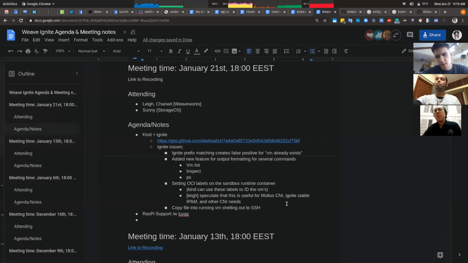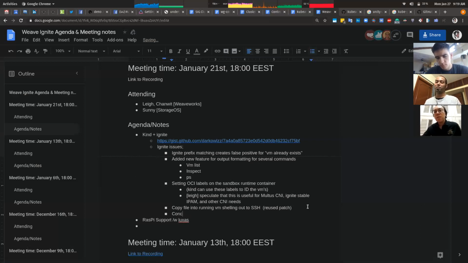Okay. And so this was a reused patch, and then you wrote a fresh patch for the prefix matching bug, did you just fix that bug yourself? Yes, I fixed that myself. Okay, so everything else was your work here. Right. And I had some issues with concurrency, like if you create multiple VMs at the same time, Kind will fail. So I had to add some retry in Kind. Usually Kind creates Docker machines concurrently. I had to write a synchronous version of that so that Ignite doesn't fail. And it works with that.